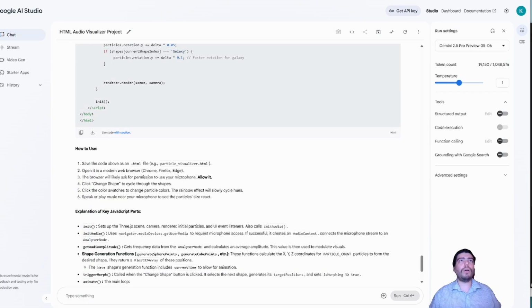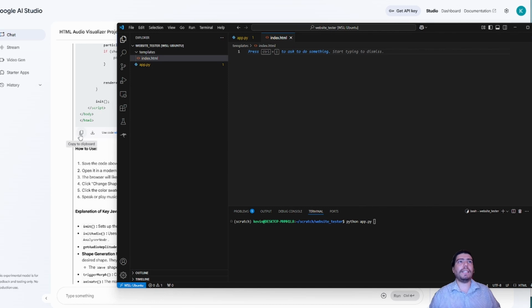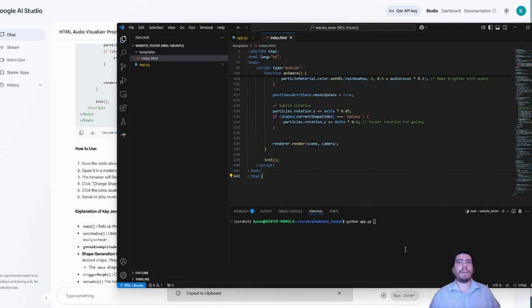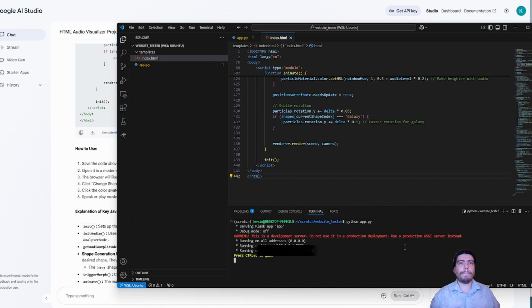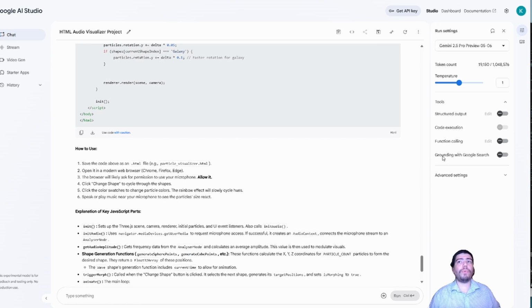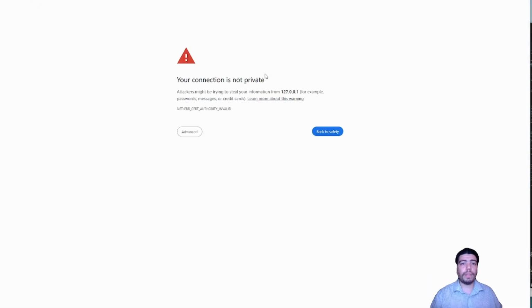Okay, now that we're done coding here, let's paste it into an IDE. So let's copy the code over. Let's paste it in. Let's save it. Okay, now we're going to run it. Okay, cool. So now it is running and we're going to test it out. So let's enter in the URL.